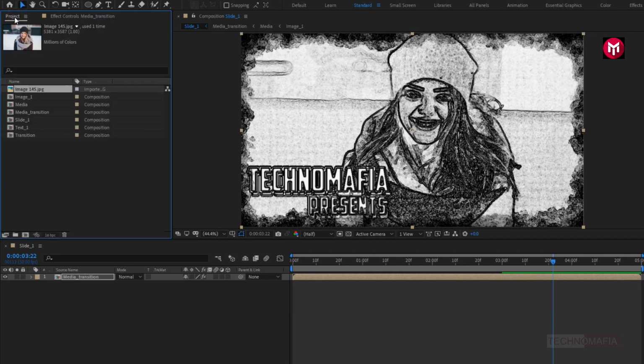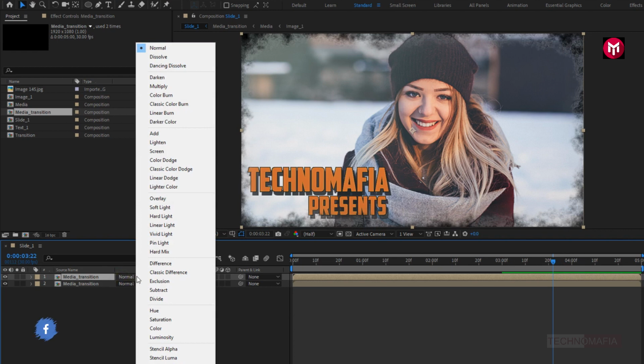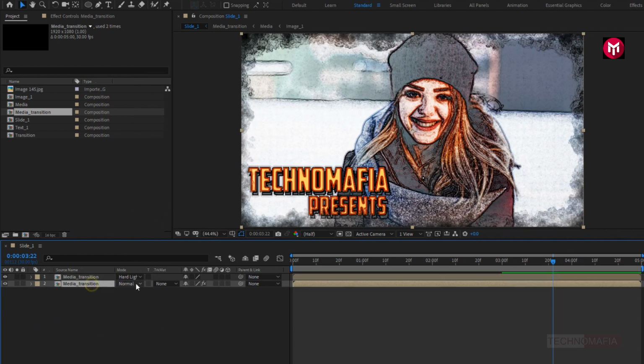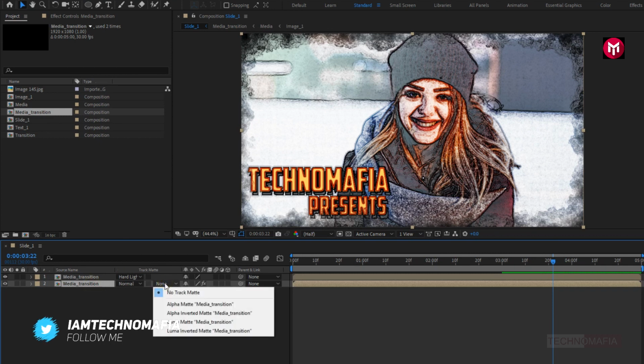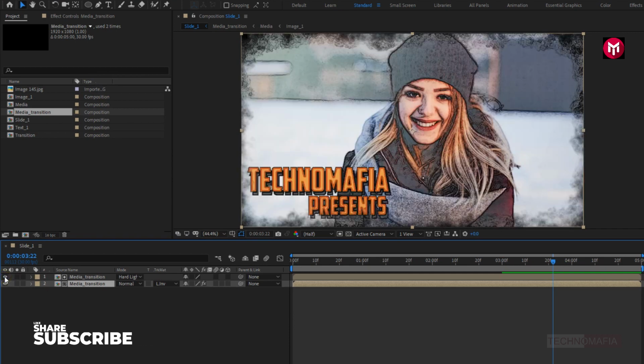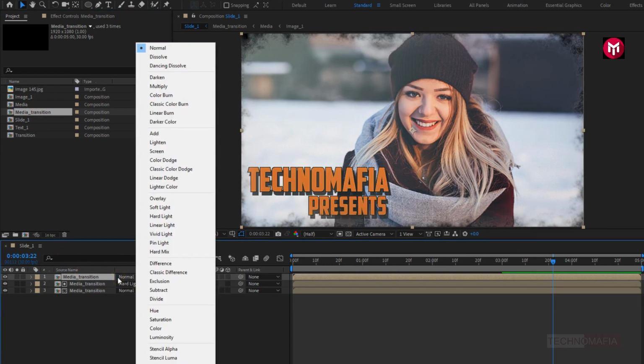Now add Media Transition Composition to the timeline, or you can create a duplicate of Media Transition Composition and remove the applied Find Edges and Tint effects. Now for Media Composition, change mode to Hard Light. Now for the Media Transition Composition below, change Track Matte to Luma Invert Matte Media Transition. Now unhide the Media Transition Composition. Now again add Media Transition Composition to the timeline. Change mode to Hard Light.